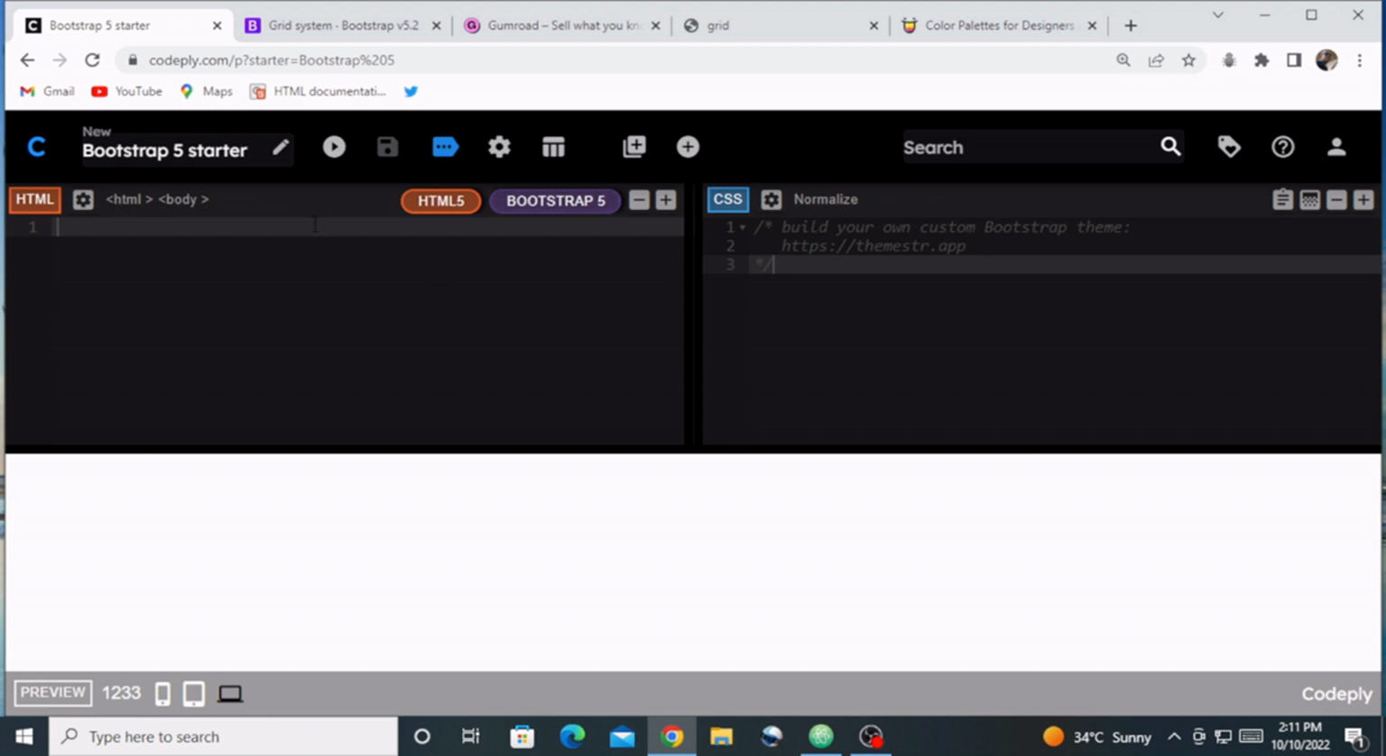The first thing that I am going to do is to add a div like so. I'm going to give this div a class of container. I'm also going to give it a background color. I'm going to style it. Let me include a style attribute, and then I'm going to give it a background color.